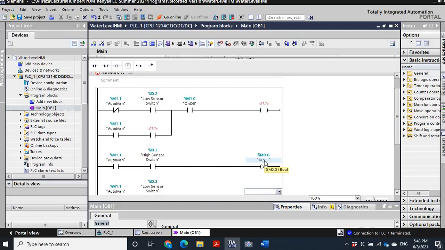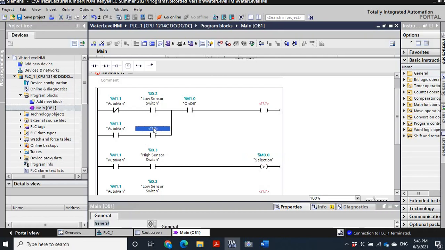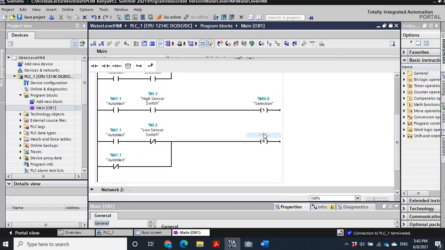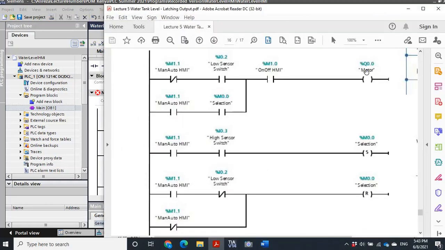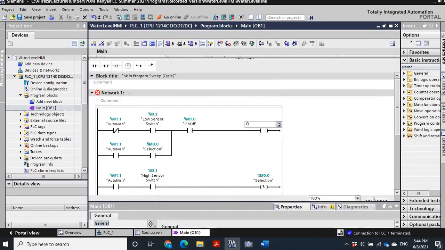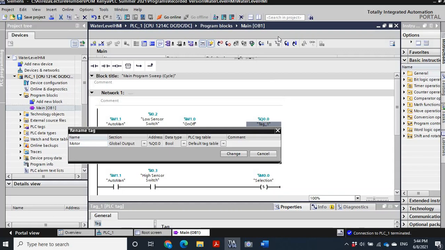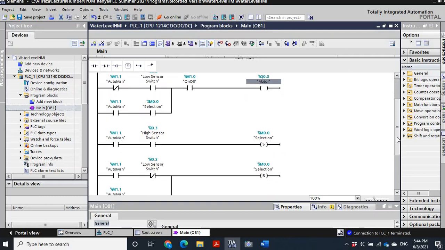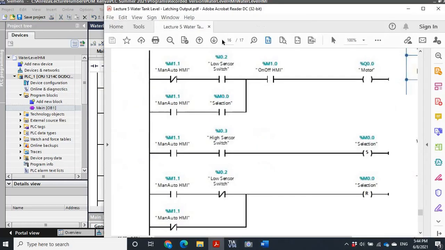Then right click on this and make it a selection, or latch on latch. I think in the diagram it was latch on latch, but in the program we select the A to B selection. So selection, and also selection here. And just one output, and the output number that we have, Q0.0, is the motor. So Q0.0, and this is going to be motor. Okay, that's good. So this is the program. Just have a short look at that, carefully, to be sure that everything is correct. So let me also bring this program.